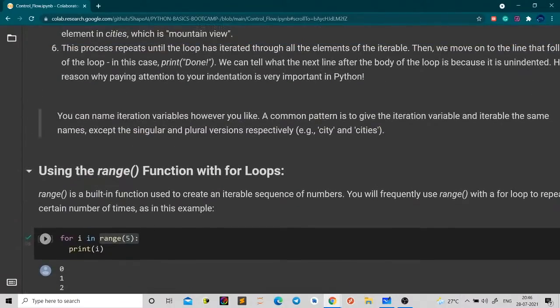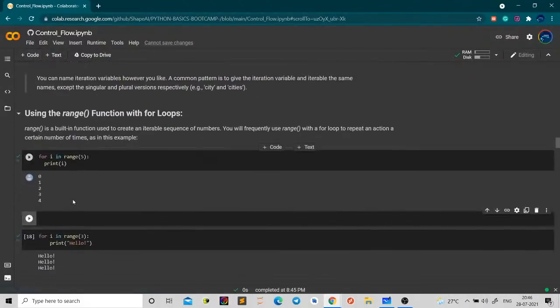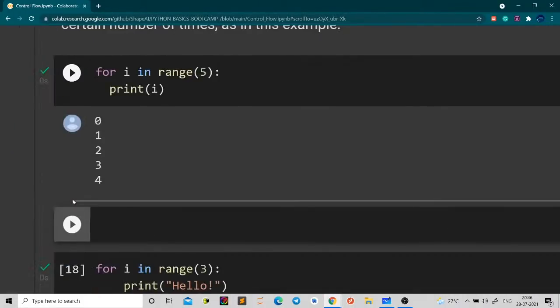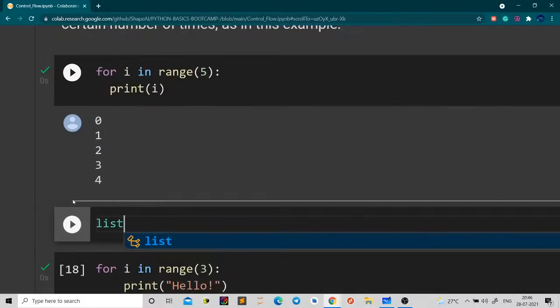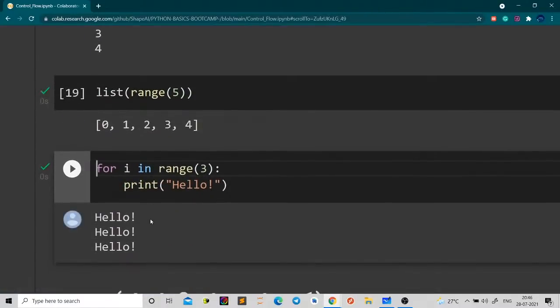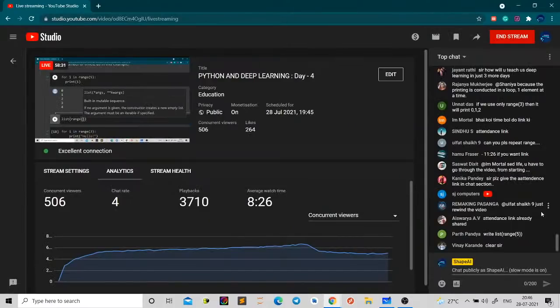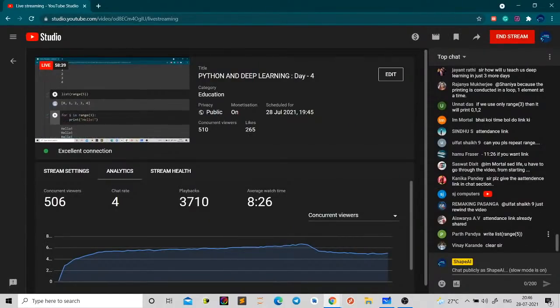Okay, Raf. Yeah, that is correct. Okay, someone suggested this thing which I forgot about. Yeah, that was Parth. Thank you, Parth.